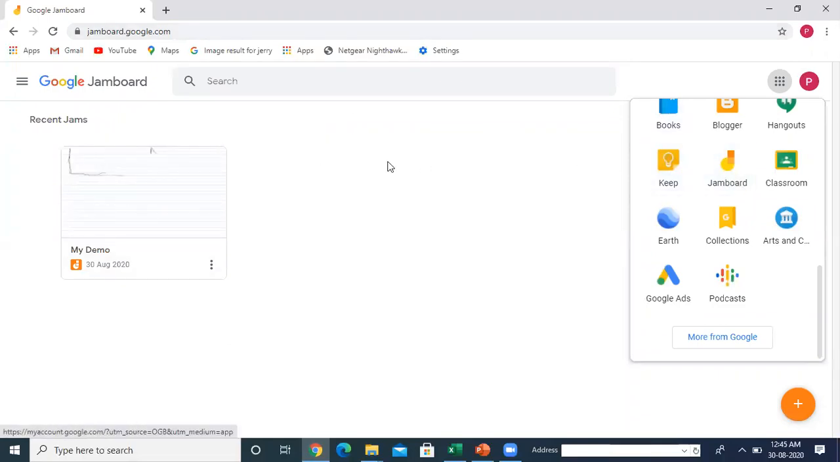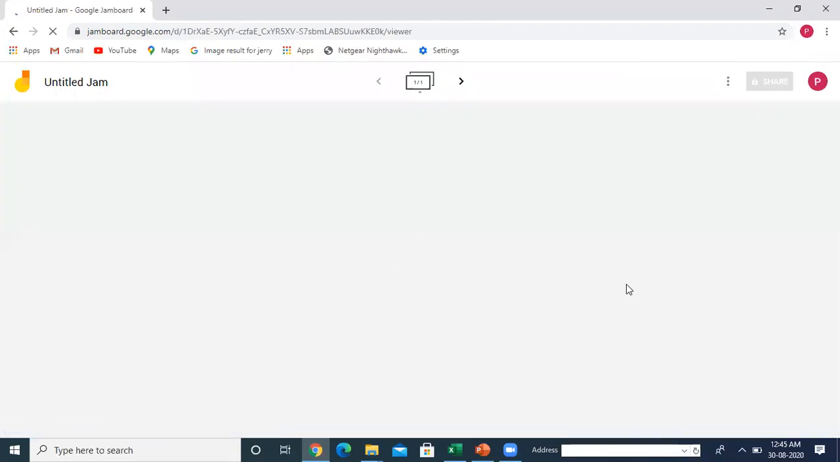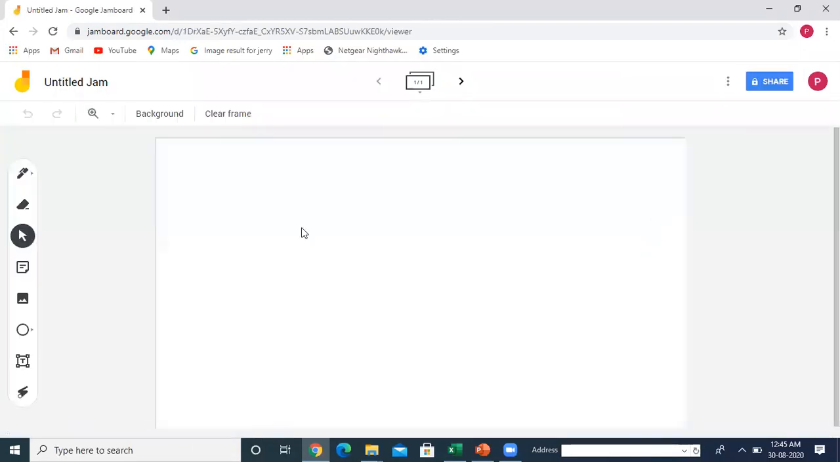If I don't have a Jam, it will be blank. If I want to create a new Jam, I have to click on this plus symbol. Once I click on the plus symbol, I will get a whiteboard here. You can observe carefully, this is a whiteboard, but it has many advanced features which are not available in Zoom. I found it is of immense help for the teachers.